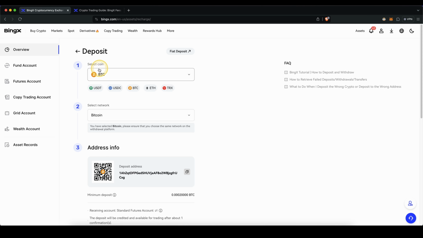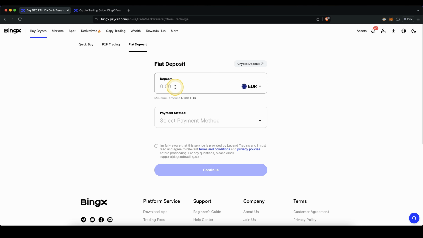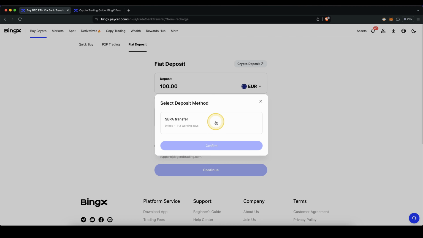If you don't want to deposit with crypto, you can also deposit with fiat. Simply click on here, type in the amount right here, and select your fiat currency. Then click on here and choose SEPA transfer. You can see it has no fees and it only takes 1 to 2 days.